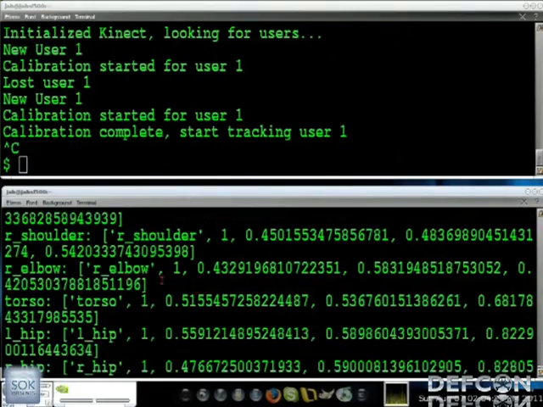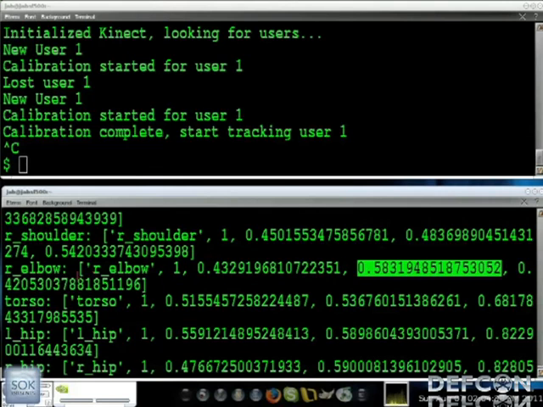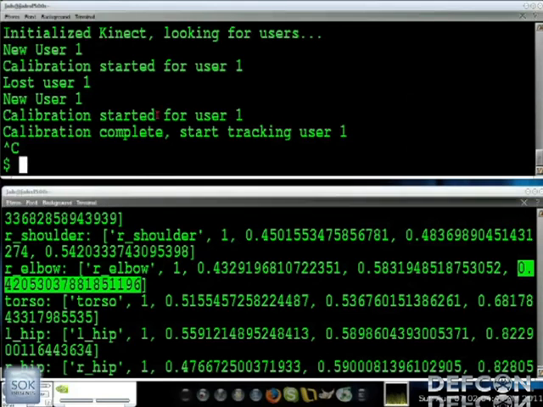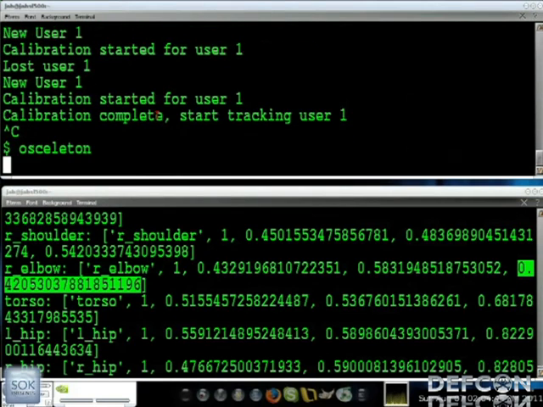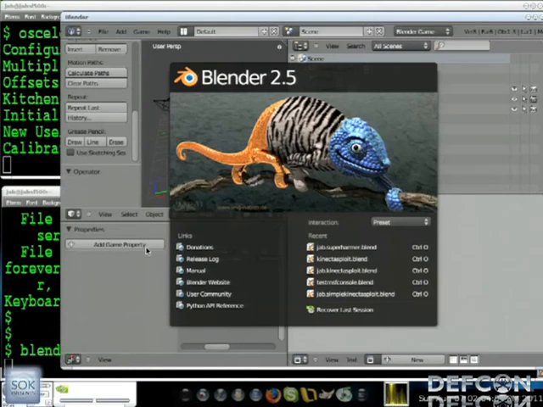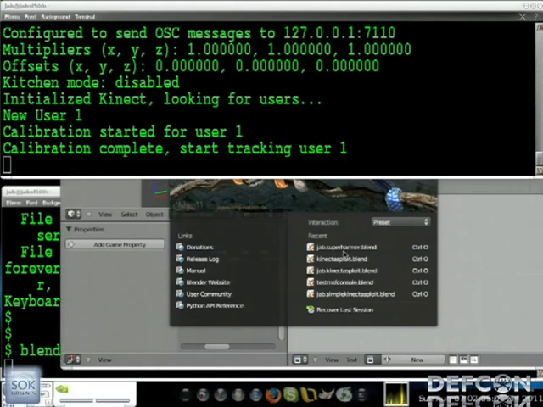Let me show you what we get, because this is what goes into Blender. You get a variety of joints, usually elbow, hand, shoulder, knees, all that stuff. It gives you the joint, the player number, and then X, Y, and Z coordinates. That's what we're going to stream into Blender. Let me start this up again. Let it find me, and I'm going to show you the first part. I think it's done. Yeah, it is done.